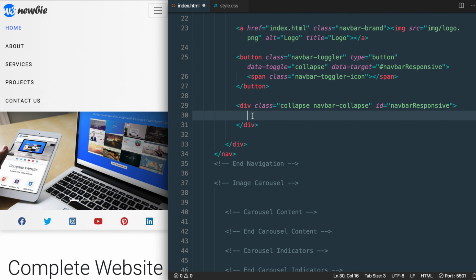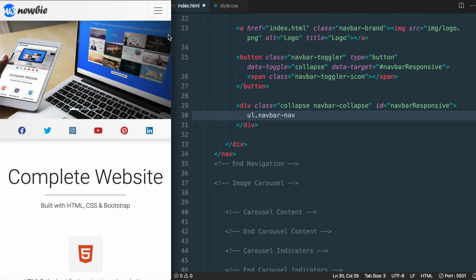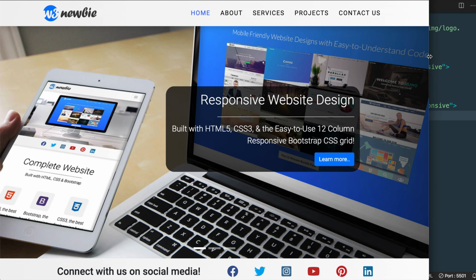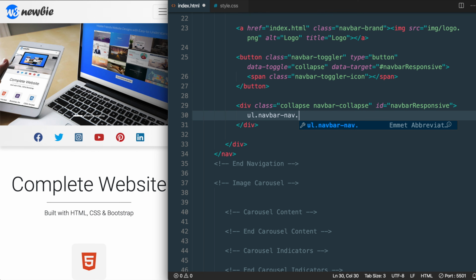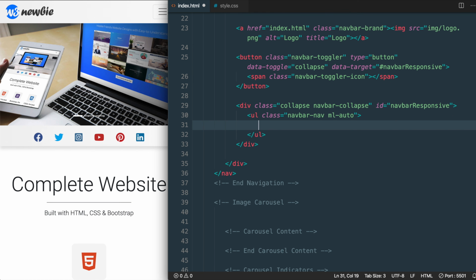So let's start off with the unordered list using UL, and we're going to give this a class called navbar-nav. Now to position our navigation menu, we have some options using the Bootstrap classes. So we can position it off to the right, which is what we're going to do, or we can position it off to the left or centered. So off to the left would be margin left auto, centered would be margin 0 auto, so MX auto, but we're going to use ML auto to position it off to the right, which means margin left auto.